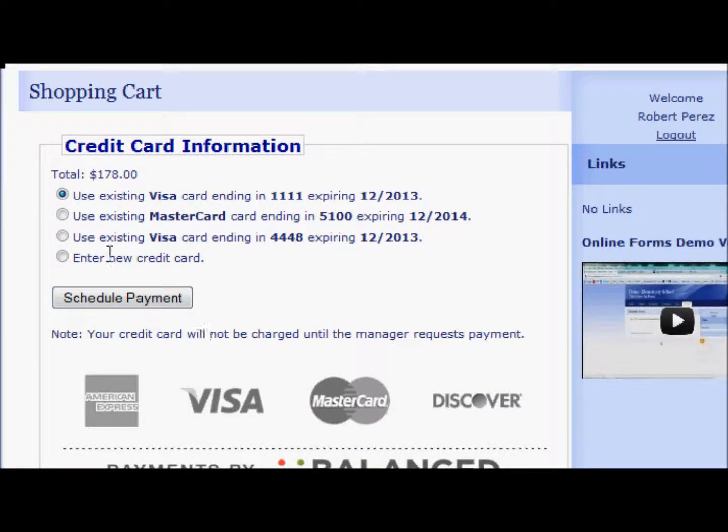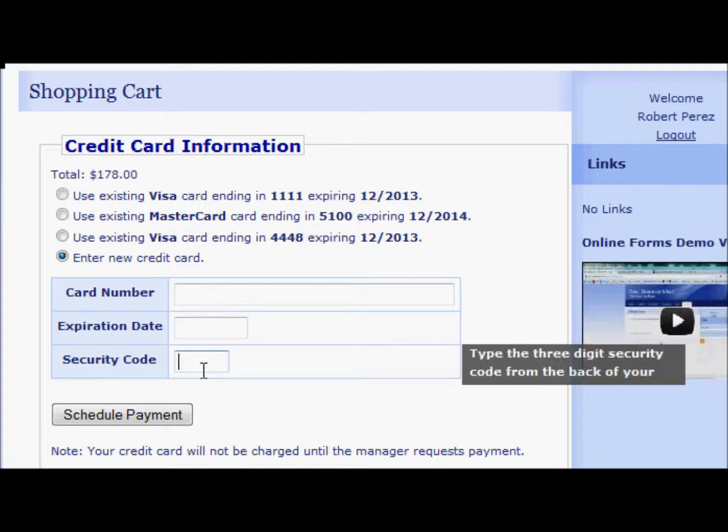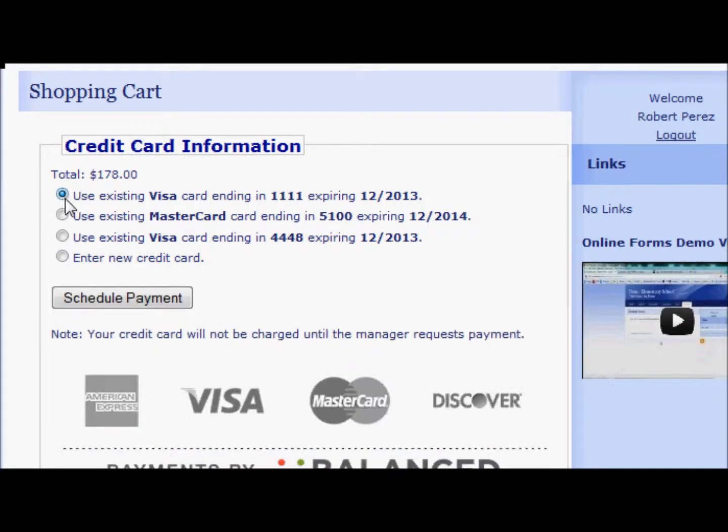And we already have our credit card information in here, so we're going to go ahead and use that. We could just as easily enter a new credit card, but we'll use the existing Visa card. And it doesn't say make payment, it says schedule payment, and that's because the payment is scheduled until the PTA decides to collect it.